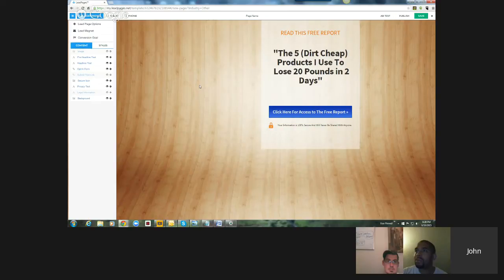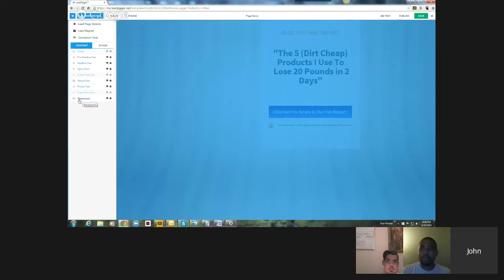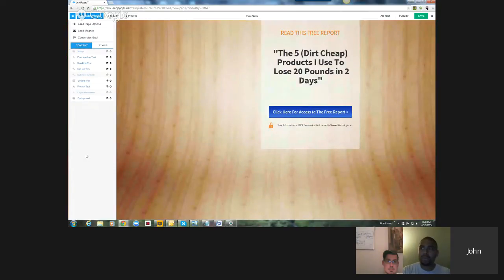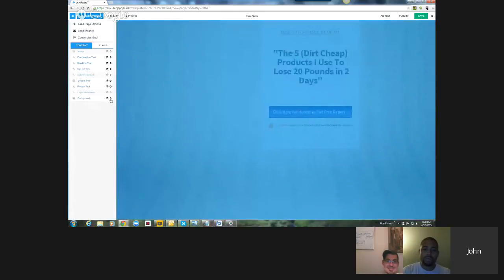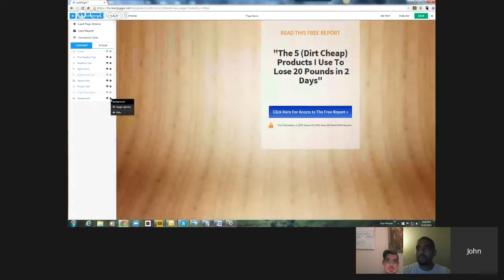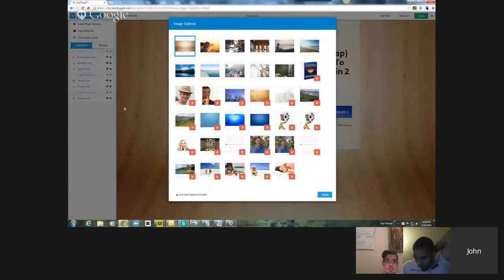Now the next thing you want to do is background, and you can see that here, right? So unless you really love wood backgrounds, you want to change that. So click on this gear button here, and that will bring up options. So you want to go to image options, and it's going to bring up all sorts of stuff. I've got a whole bunch of images I've uploaded from previous things here. You can see, and let's just say that we want to use this image here.